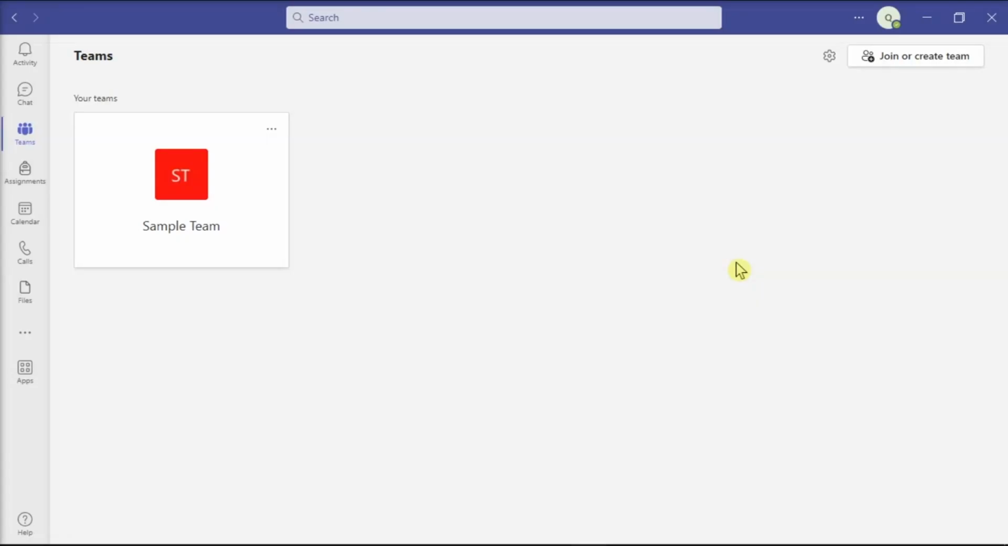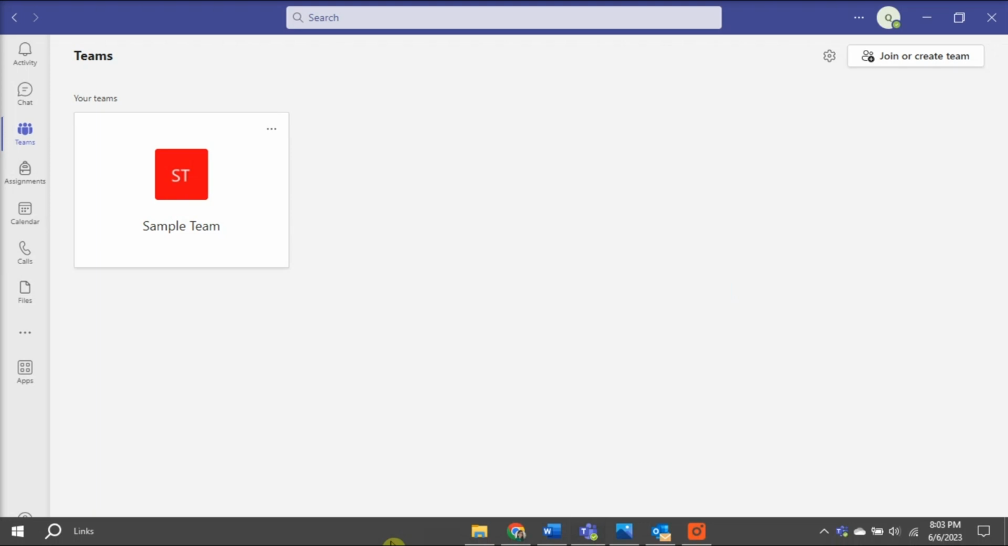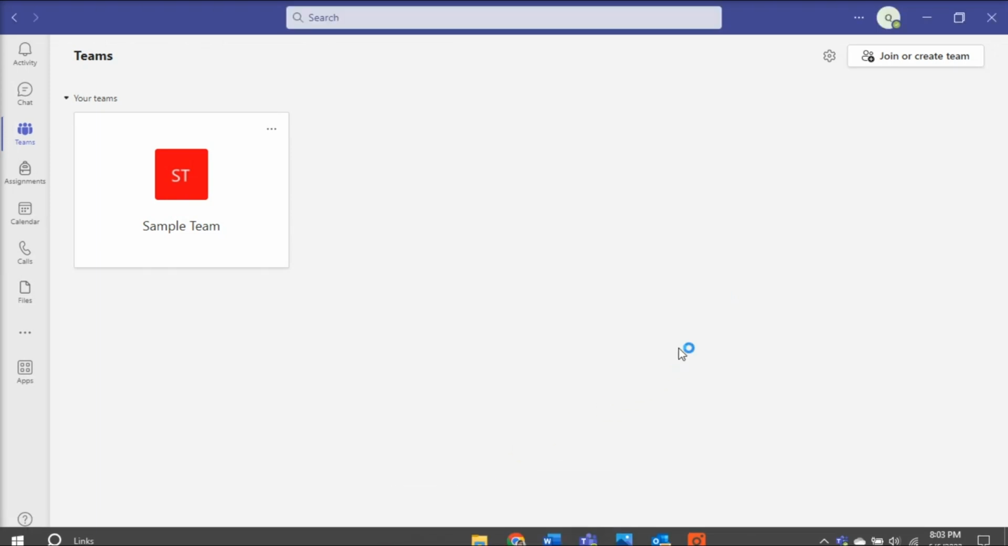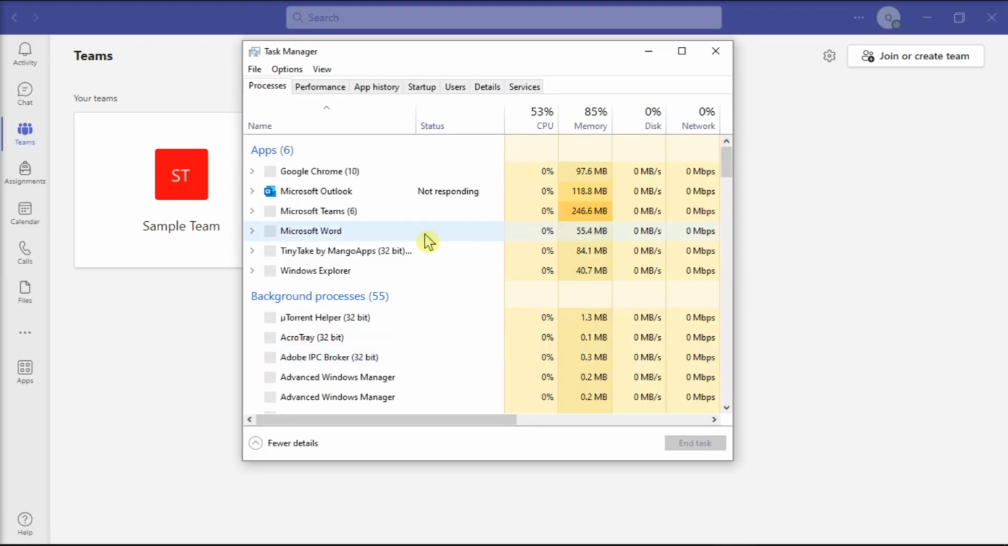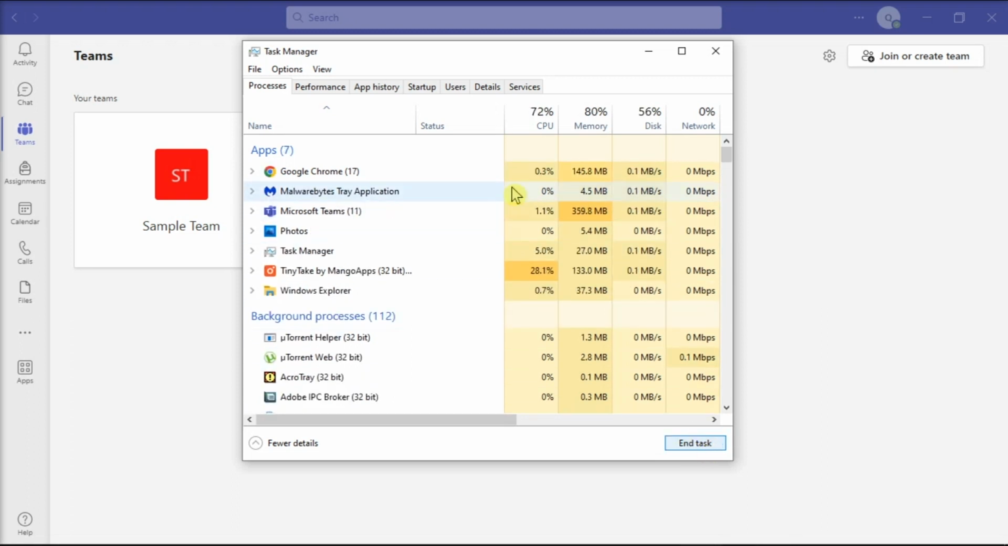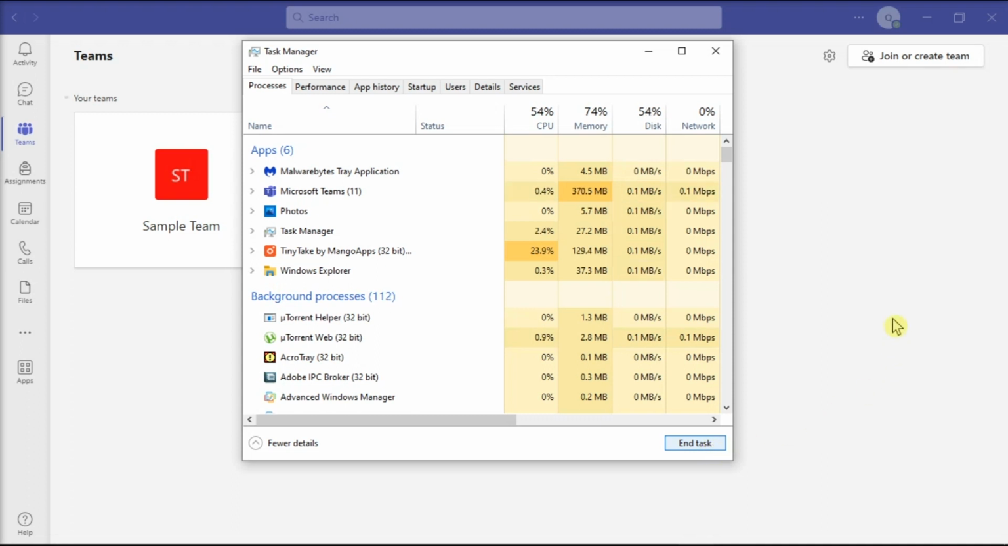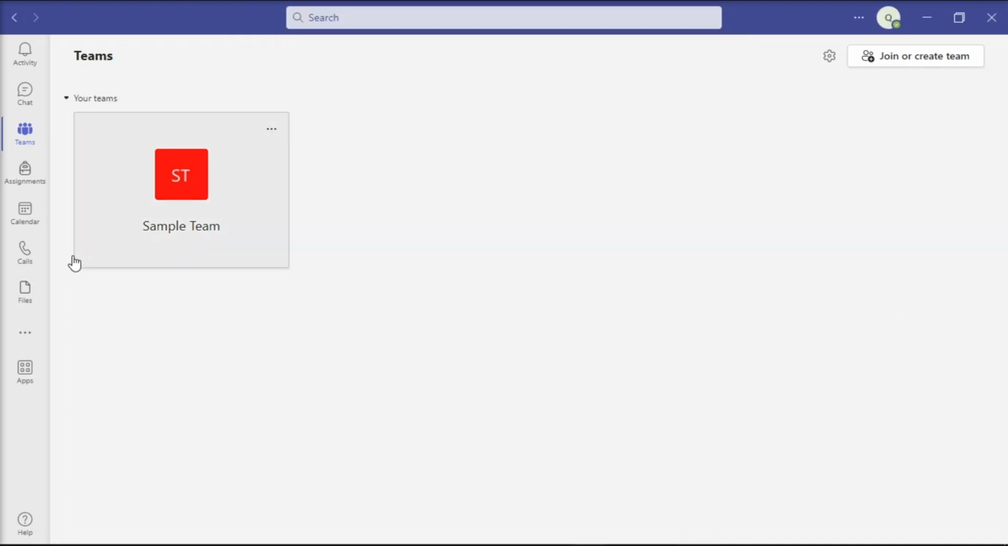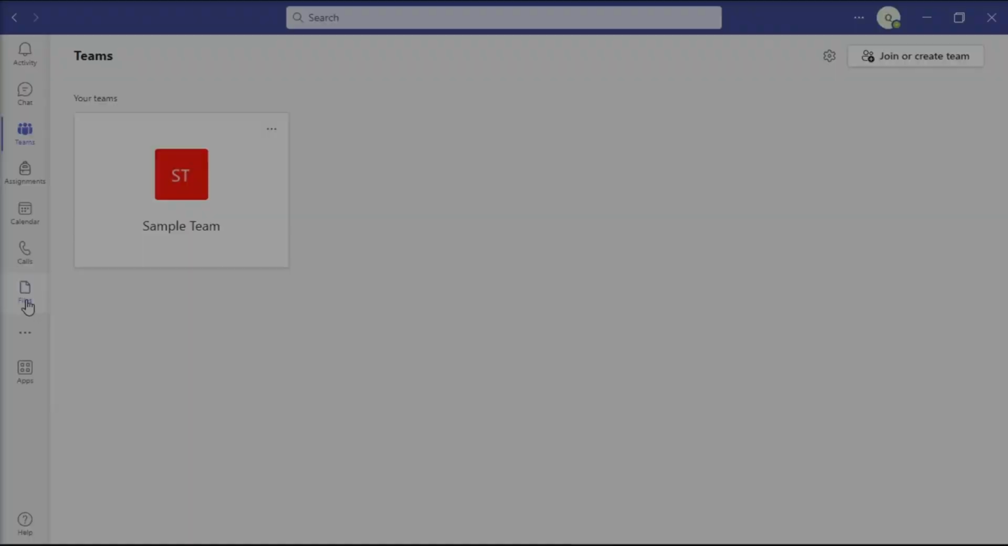Next, if some tasks related to Microsoft Teams got stuck, they may prevent you from launching new tasks. That might explain why you cannot open your files via the Files tab. You can end them by right-clicking on your taskbar, selecting Task Manager, and selecting End Task on the ongoing processes on your device. Once done, launch Microsoft Teams again and try to open the problematic files.